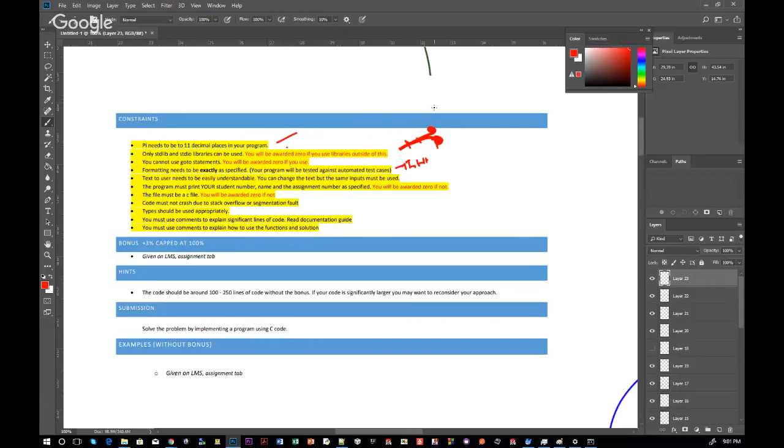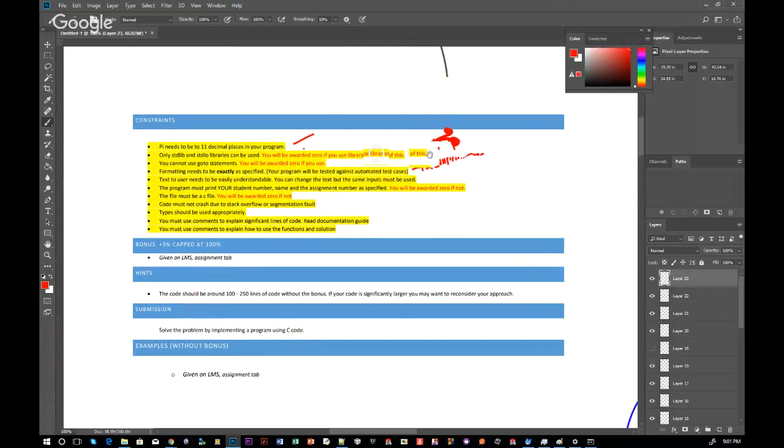Formatting needs to be exactly as specified, so make sure that the formatting is the same. If you do the bonus, the formatting will be slightly different, and if you do the bonus, we're going to be even stricter on the formatting. Text to the user needs to be easily understandable. You can change some of the text to the user. One of them you have to do yourself. Make sure it is appropriate.